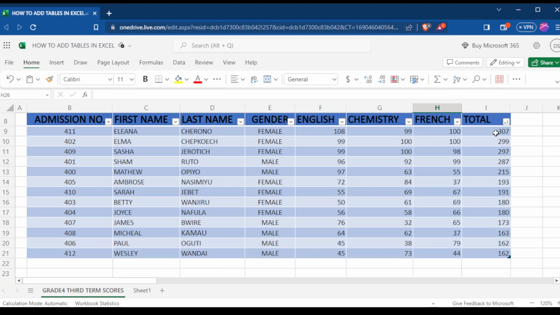I don't have to go clicking on one and then arranging from who was the top to who was the last.